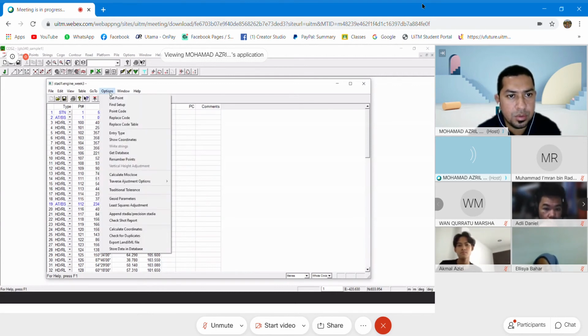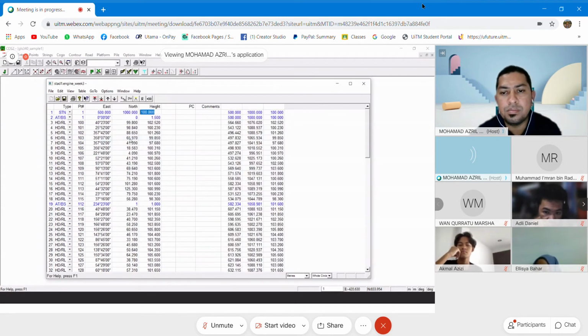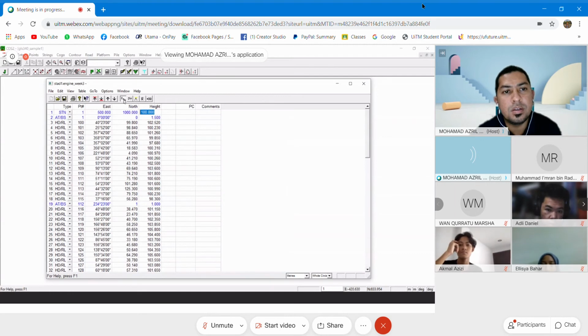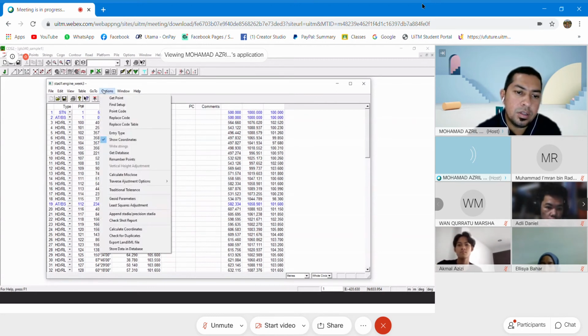Then you can proceed to calculate the coordinate. Then under option, you go to show the coordinate, and the coordinate will appear. You can also use the coordinate fields button here, but you need to calculate first. Then under option, you store data in database.